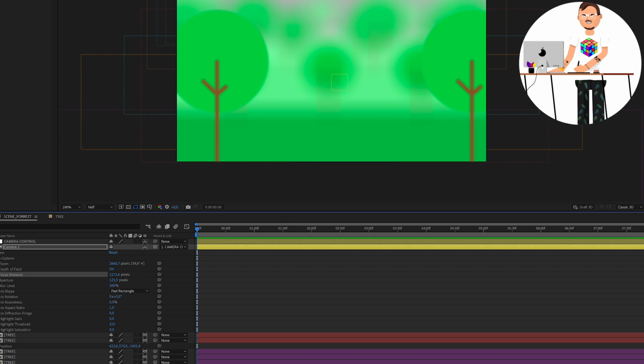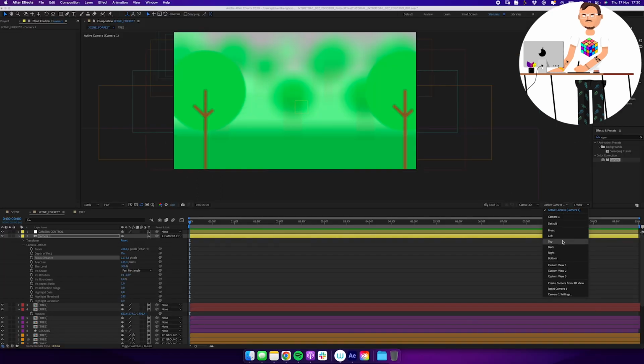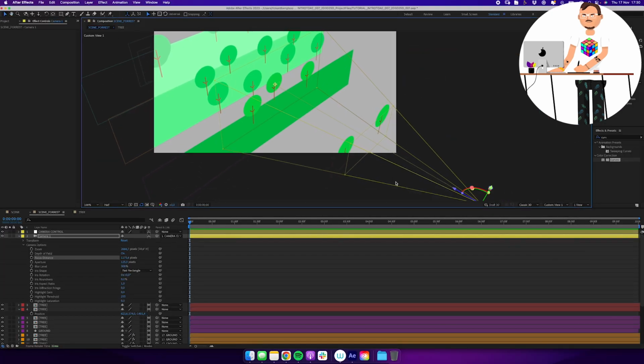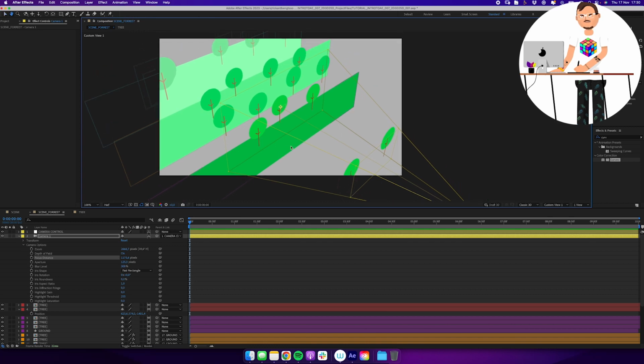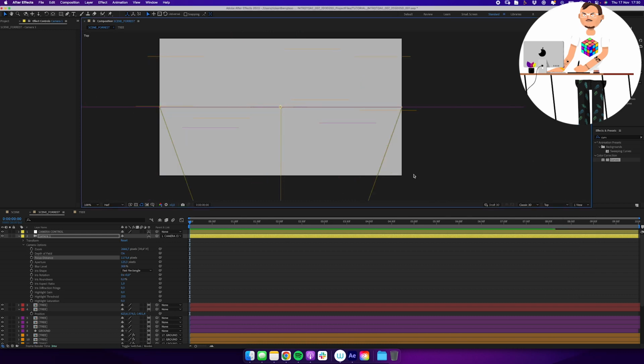Again, this is when we can dive into the custom views, and we can select custom view 1, which might help us, but it can be a little bit confusing depending on how much you have going on in your scene. What I like to use to get the depth of field right is actually the top view. So I'll select the top view instead.